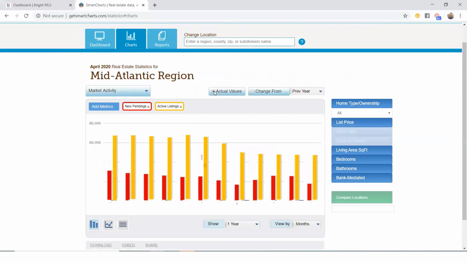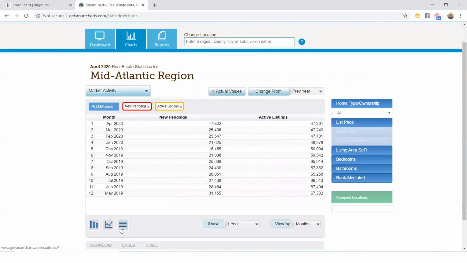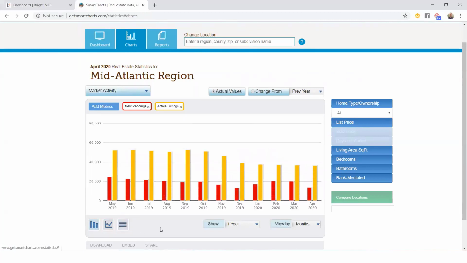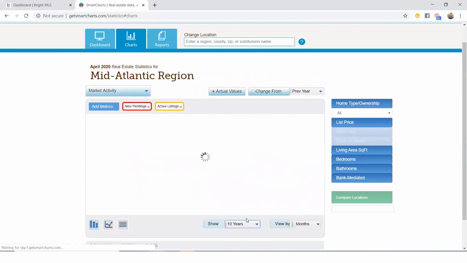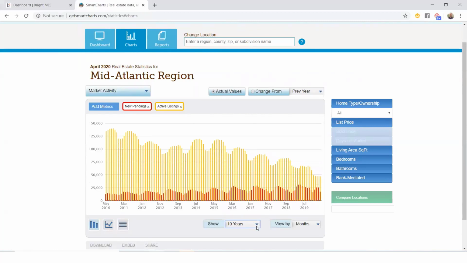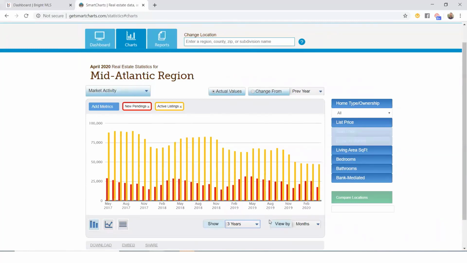On the bottom left, we can change how the chart is displayed. We can select bars, lines, or just values. Just to the right of that, we can show as far back as 10 years of information, or as little as 1 month. To view the seasonality trends in the real estate market, I'm going to go ahead and select 3 years.